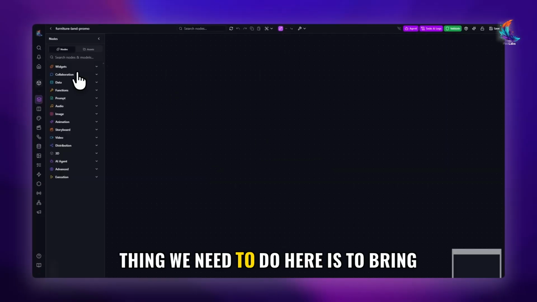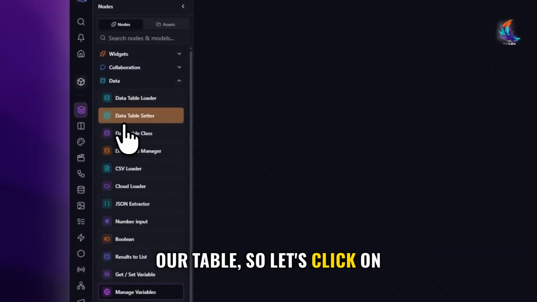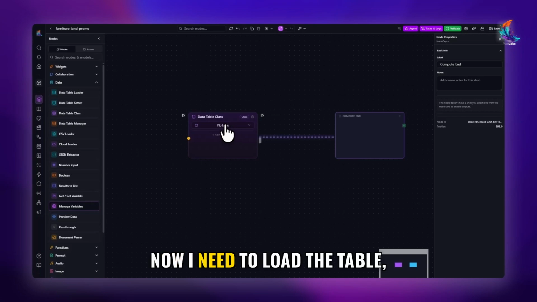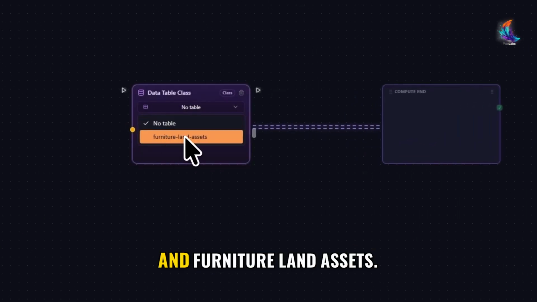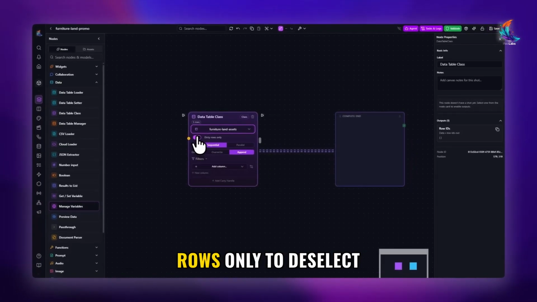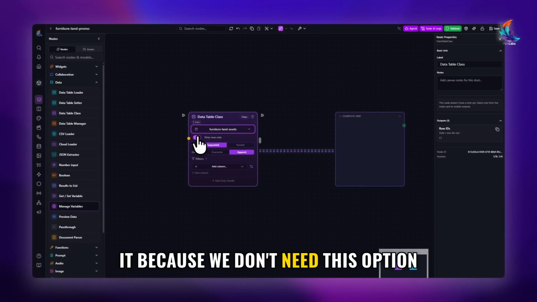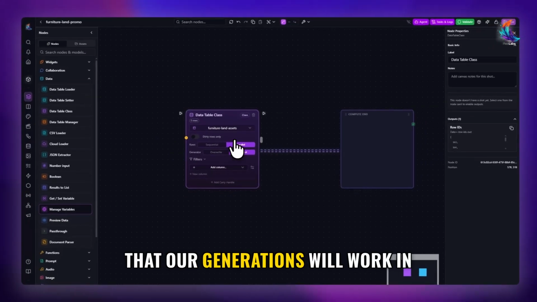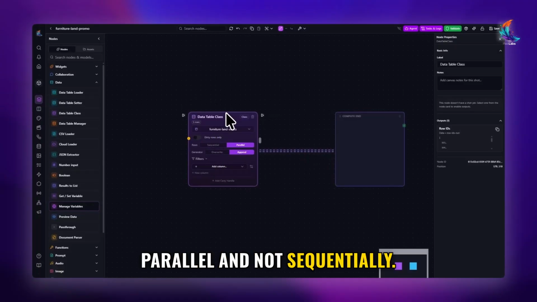And the first thing we need to do here is to bring our table, so let's click on Data and Data Table class. I can drag it here. And now I need to load the table, so let's click on No Table and Furnitureland Assets. Here we want to click on the dirty rows only to deselect it because we don't need this option right now. And let's click on Parallel so that our generations will work in parallel and not sequentially.